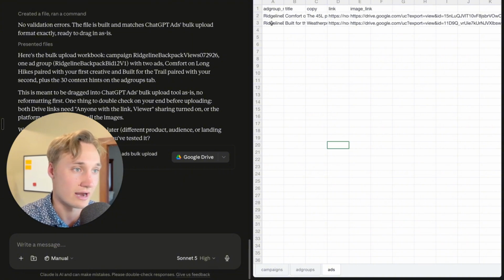Okay. And then we have our ads: our ad group name, title, copy. This is basically headline and description. Link to the landing page with the UTMs so that we can see tracking inside of Google Analytics 4. And then we also have our image link. So these are going to be the 2 image creatives.